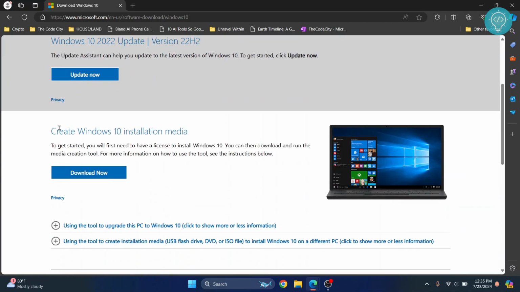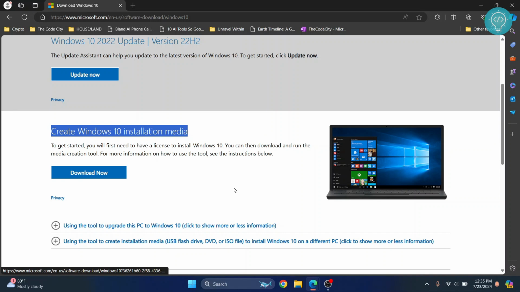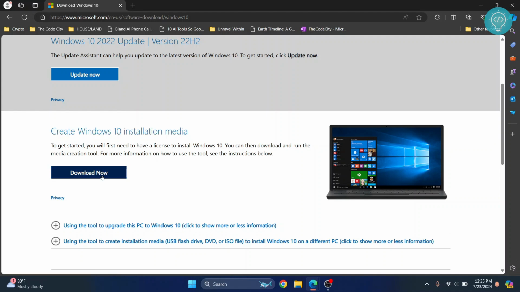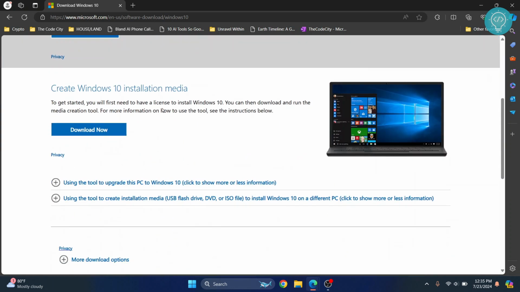Once you are here, you'll see this option, Create Windows 10 Installation Media. Now, this is a tool. This is not the ISO itself. So once you download this tool, you can either create a bootable Windows 10 USB stick or pen drive using this, or you can download ISO using this tool. But we will not download this tool. We will directly download the Windows 10 ISO. So how to do that?